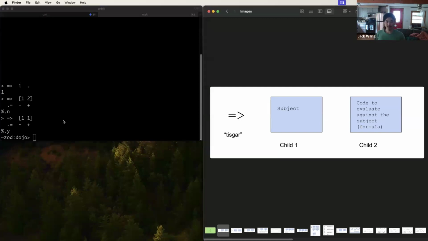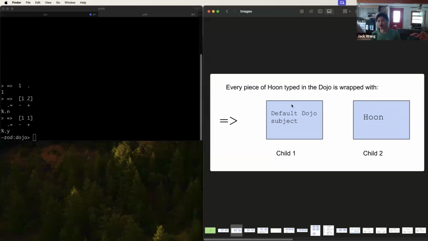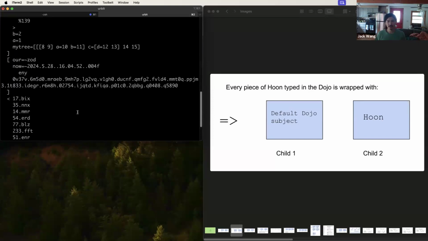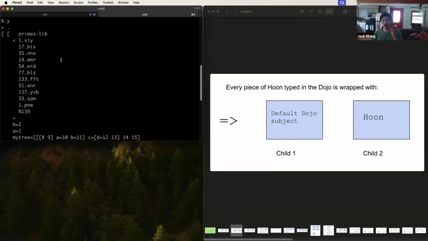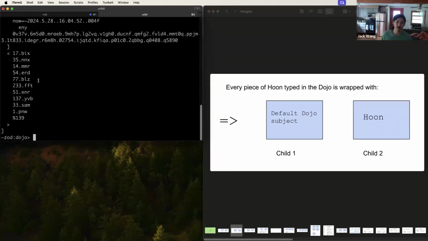Okay, so we also learned that any Hoon code we type in the dojo is implicitly wrapped with a hidden Tisgar, which composes it with the standard dojo subject, okay? So if I just press dot in the dojo and press enter, it's going to print out this big thing. What is that? This is a bit mysterious right now, but this is basically the pretty-printed or summarized version of this gigantic dojo subject, okay? So we don't need to understand this right now, but we do need to know that's what this is, and that this demonstrates that this implicit wrapping is there, okay?